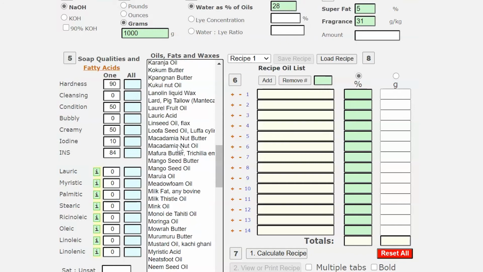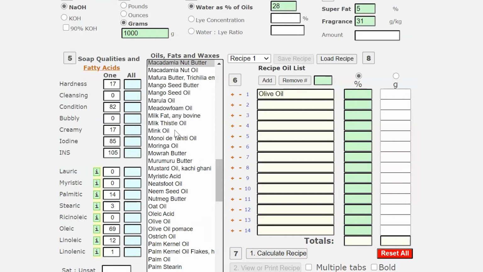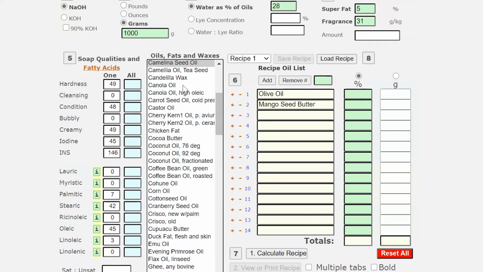So let's use some olive oil and some mango butter and coconut oil. And when you use coconut oil, you normally go with the 76 degree. That's the normal coconut oil you can buy everywhere. Then let's use some castor oil.